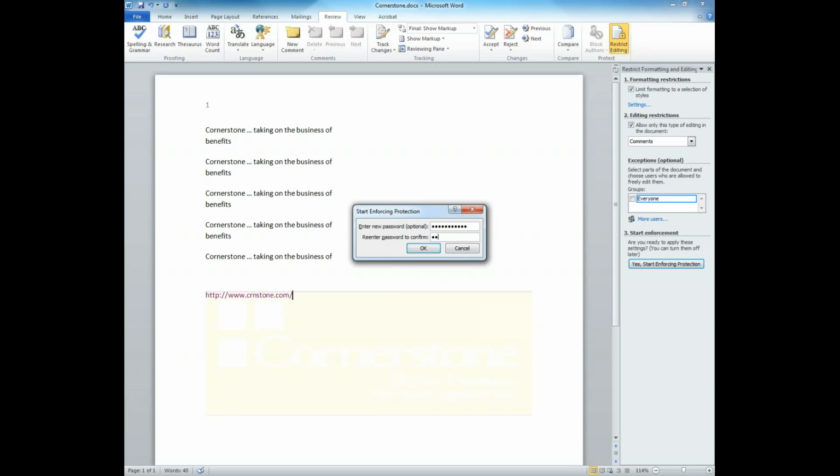Then you'd re-enter it and hit OK. And if you're bad at typing like I am, you'll get an error like that. So each one has to match before it will enforce the editing.